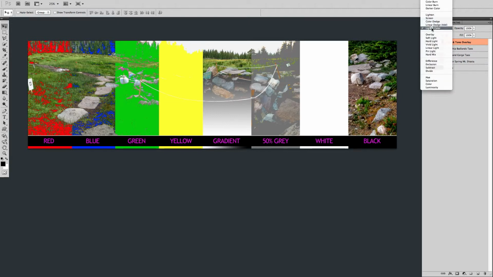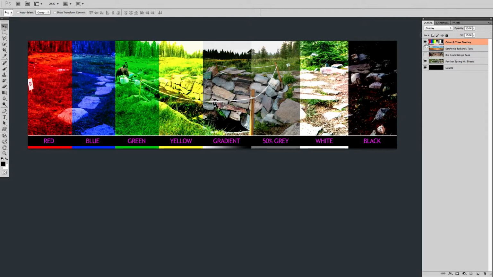So let's go on to the next section, which is kind of, it doesn't exactly lighten and it doesn't really darken. It just gives a very unique blend to the foreground and background layers that you're using. So let's put this in overlay.